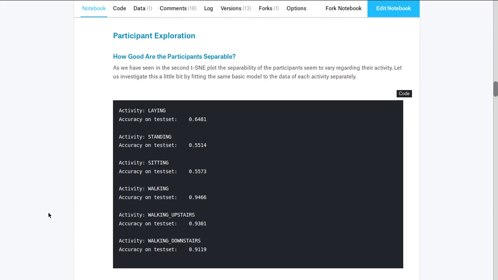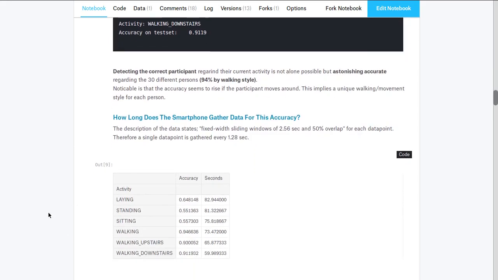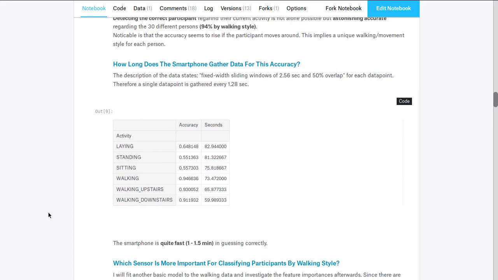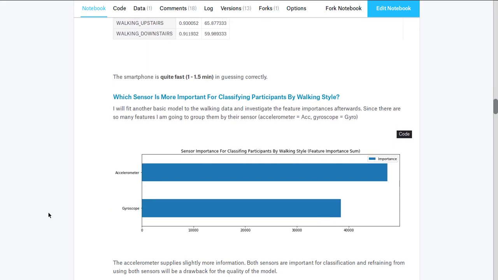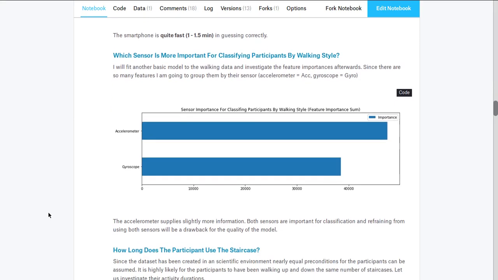Let's move on and check how long the smartphone had to record data to be this precise. Since every data point depicts a time span of 1.28 seconds, we just add up all points. This reveals a short time span of not even 1.5 minutes for each activity. By adding up the feature importances of the LGBM classifier, we can see both sensors contribute a fair amount to the prediction. Excluding one would probably lower our score significantly.